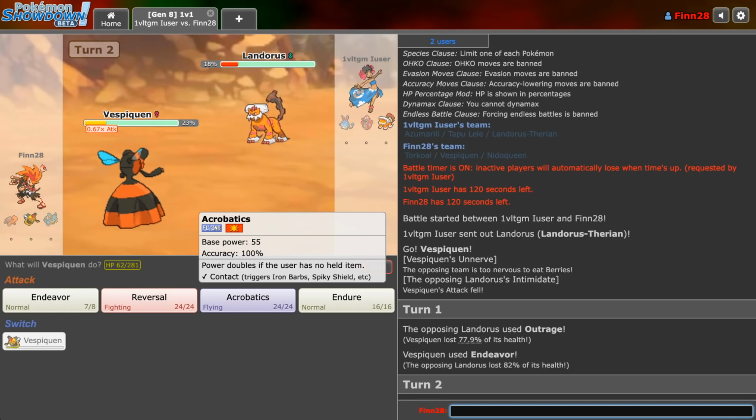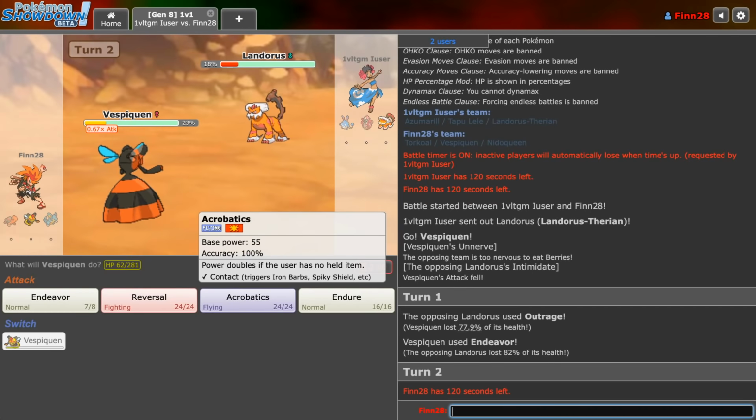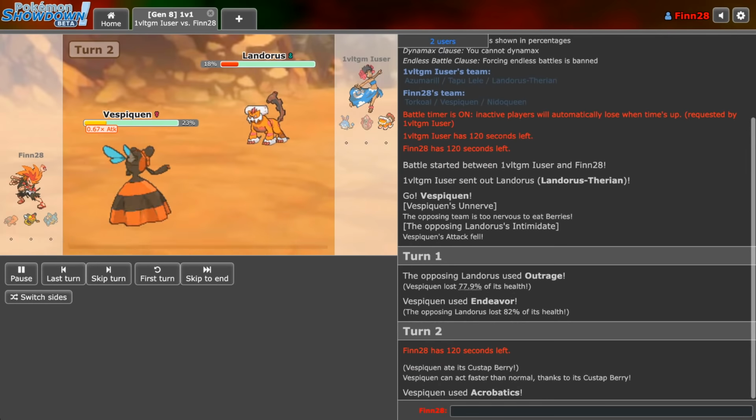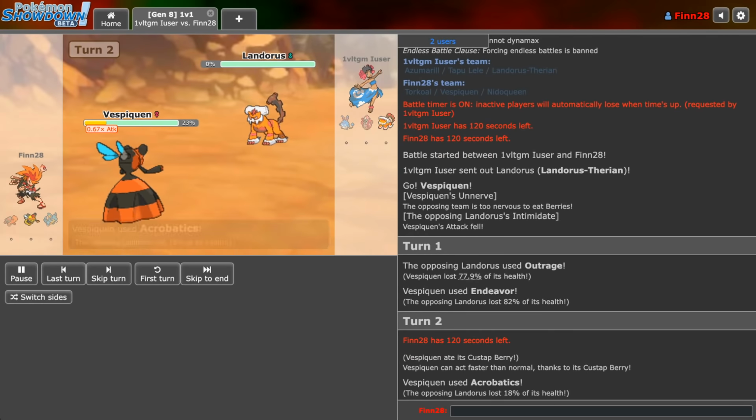is coming out, I wonder if Acrobatics still counts as holding an item. Because we're going to click it now, and it's going to be base 55. But the item will be used after we click it. I don't know. Come on. Let's go.